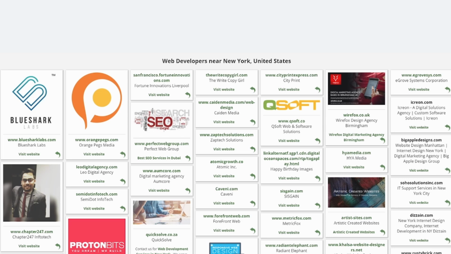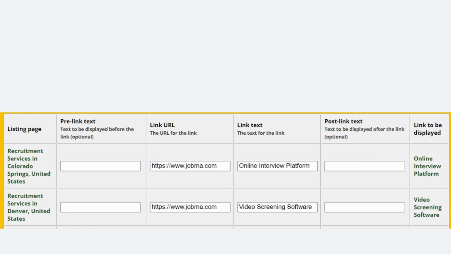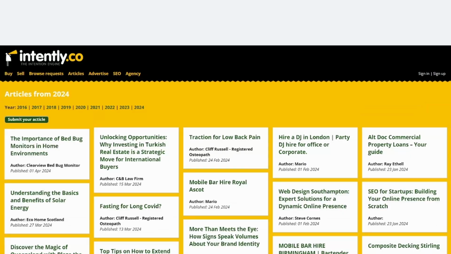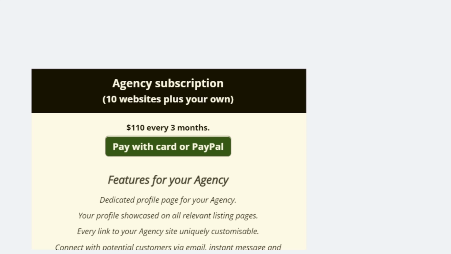Here is a listing page with a lot of businesses who do this. Every link to your site is a highly customizable do follow link, so you can target a specific keyword that you want to rank for. Here is the customizable screen. You can post unlimited articles about your industry. Finally, if you are an agency or have multiple websites, you can take advantage of our agency subscription to list your business plus 10 of your clients.